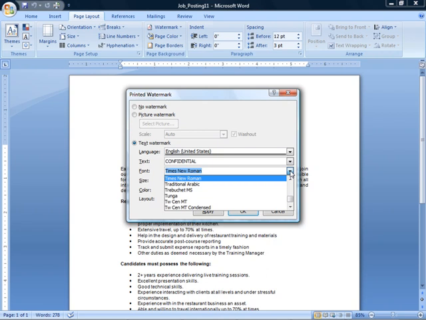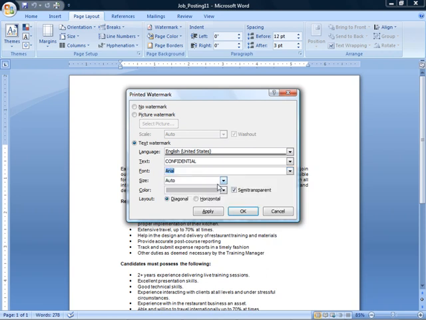Let's change the font. I prefer Arial, so I'm going to type the letter A on my keyboard to go to the A's. I'm going to type an R. That narrows it down. There's Arial right there. And I'll give it a click. The size right now says auto, but I want to choose the size, so I can click the drop down. And I'll scroll down and select 60. We'll see what that looks like.